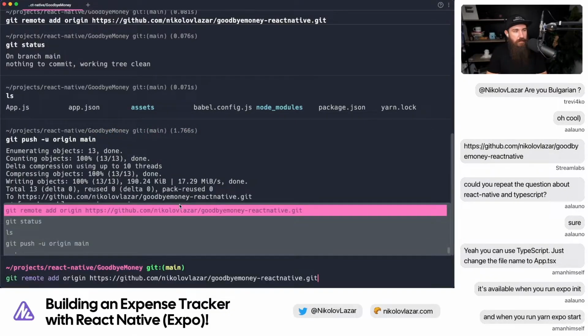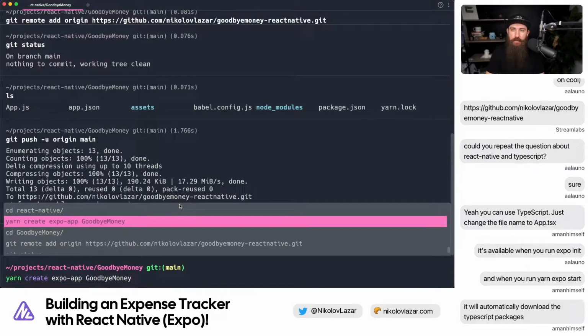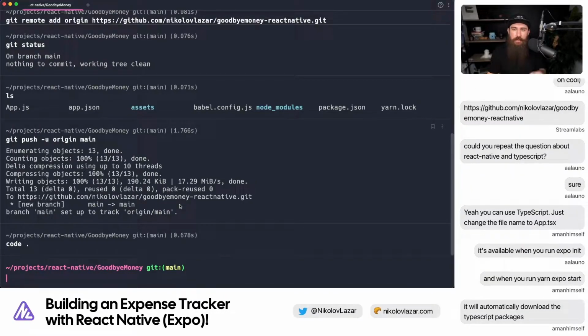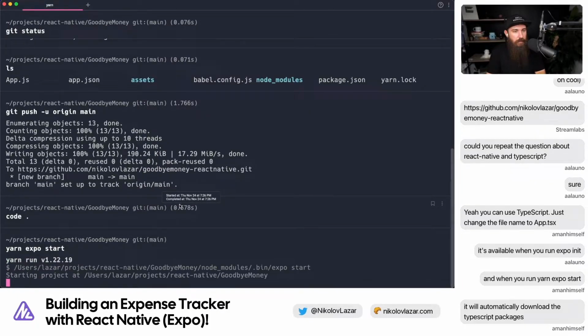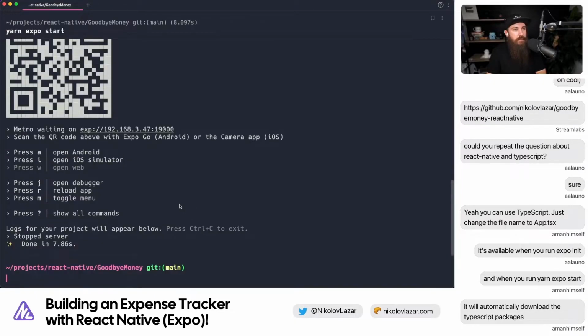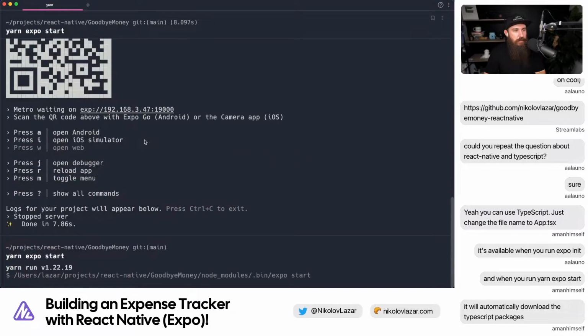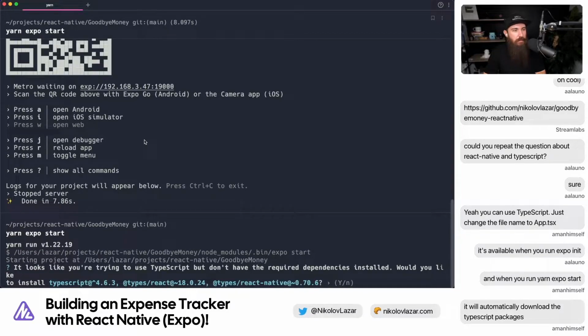The last command was yarn create expo app. And when you create, okay, it will automatically download the TypeScript packages. Nice, so I just need to do yarn expo start, is that it? Oh, okay, cool. Nice. So basically you're telling me I can just do TSX and just do expo start and it's gonna roll. Okay. It looks nice.